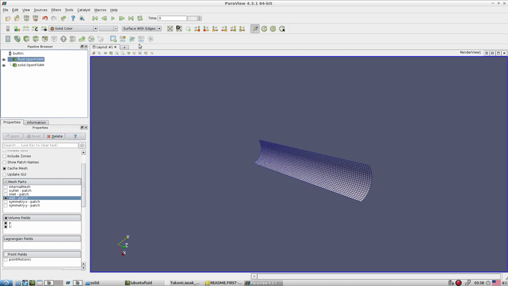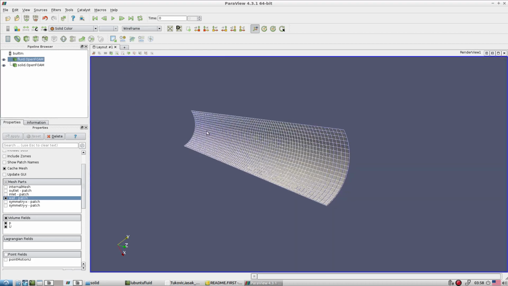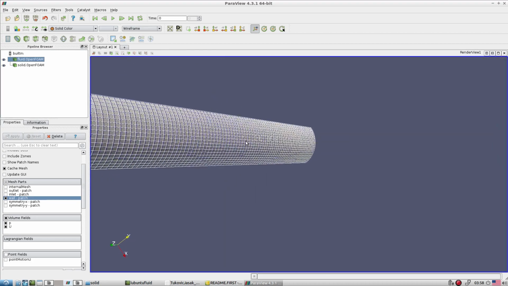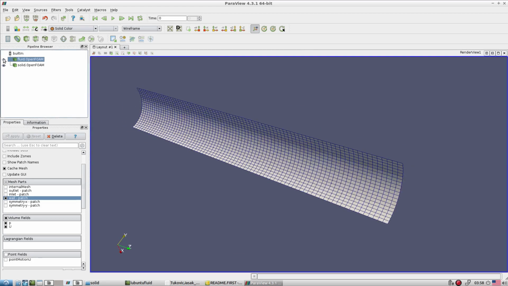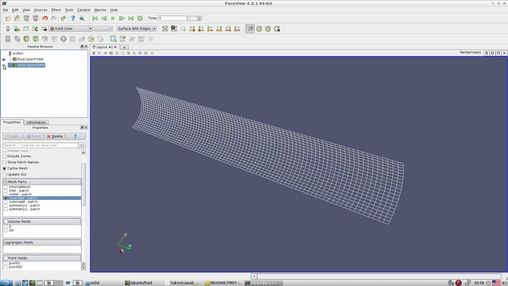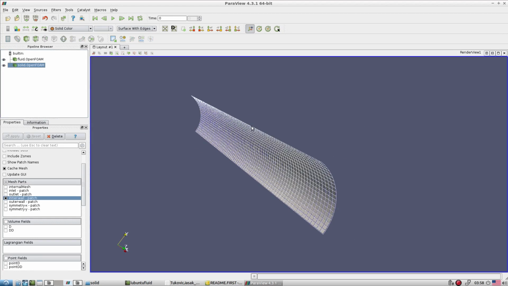Okay, so this is how we have an interface between the fluid side and the solid side. This is exactly the interface between fluid and solid. This is the fluid side, this is the solid side, and this particular wall gives us the coupling between fluid and solid.